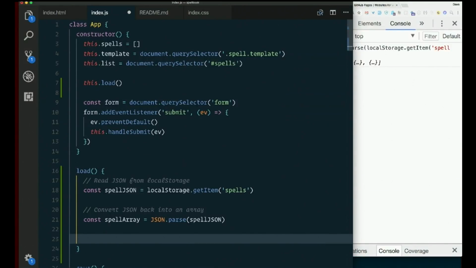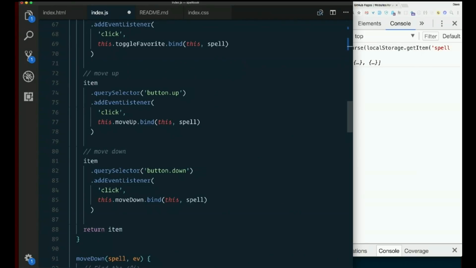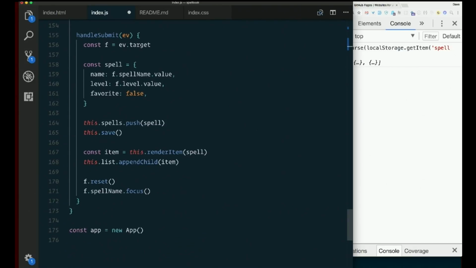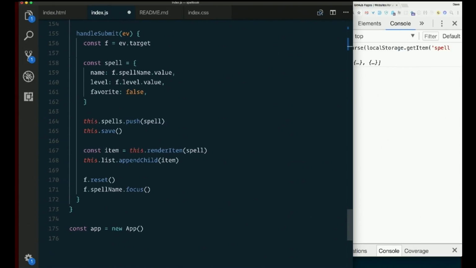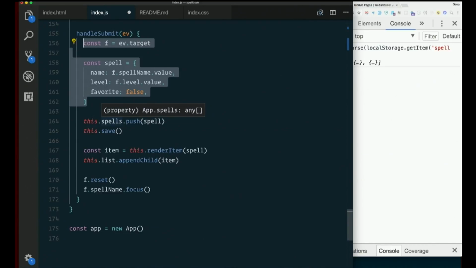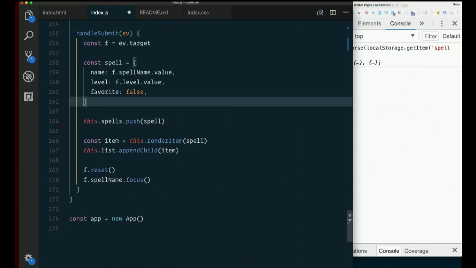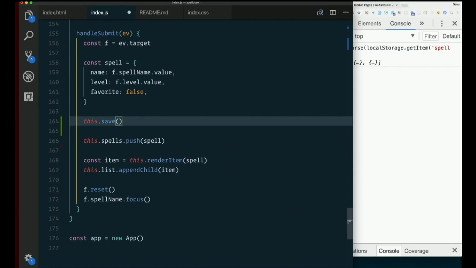Almost. Let's look at handleSubmit. Whatever handleSubmit is doing that's actually related to the form, we don't want to do, but everything else we do. So we kind of want another function that can add spells regardless of whether they came from local storage or they came from the form. So, okay, this much is related to the form. Pushing it onto the array, saving it to local storage. Yeah, we don't want to do that yet. So that should not be part of this. Let's just put that right there.